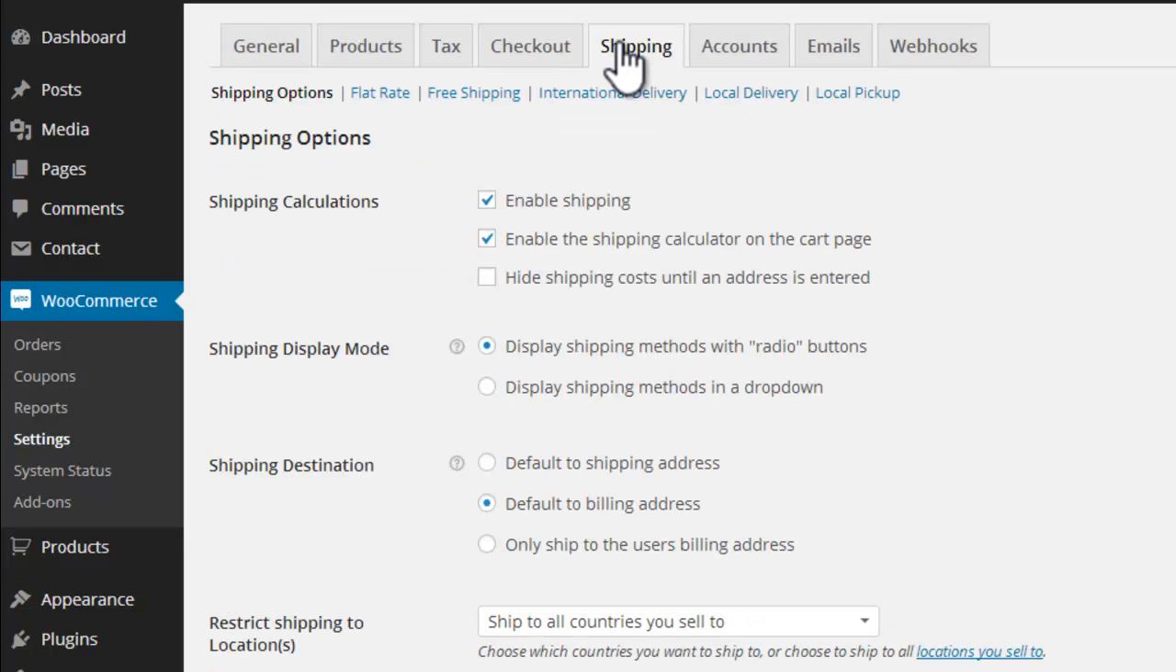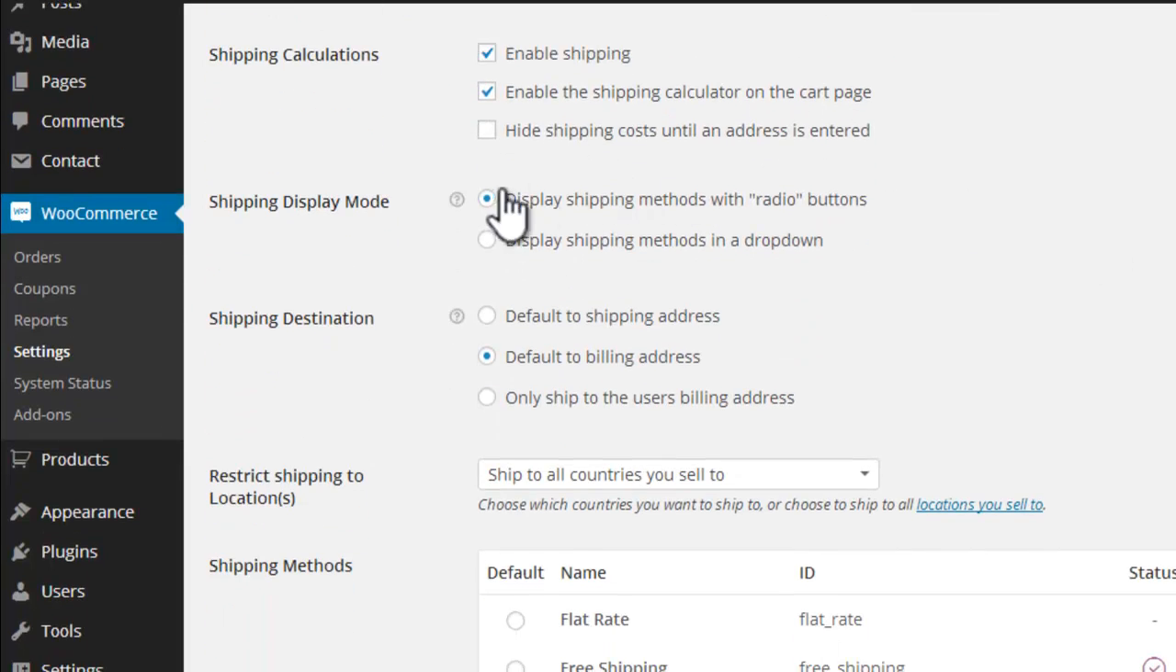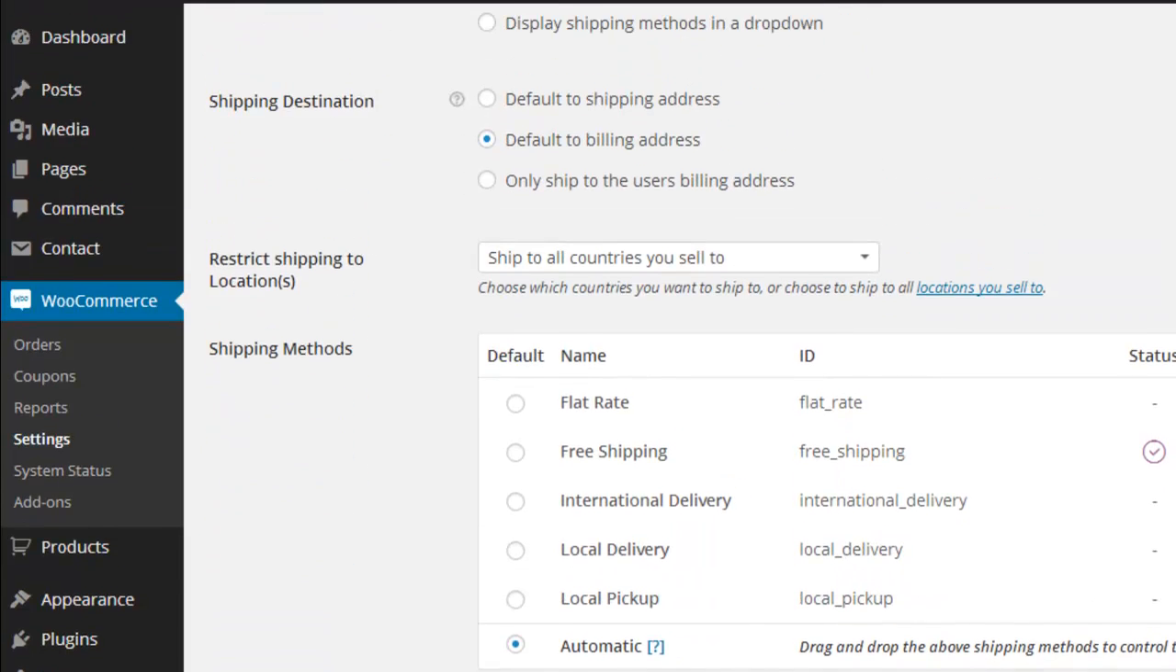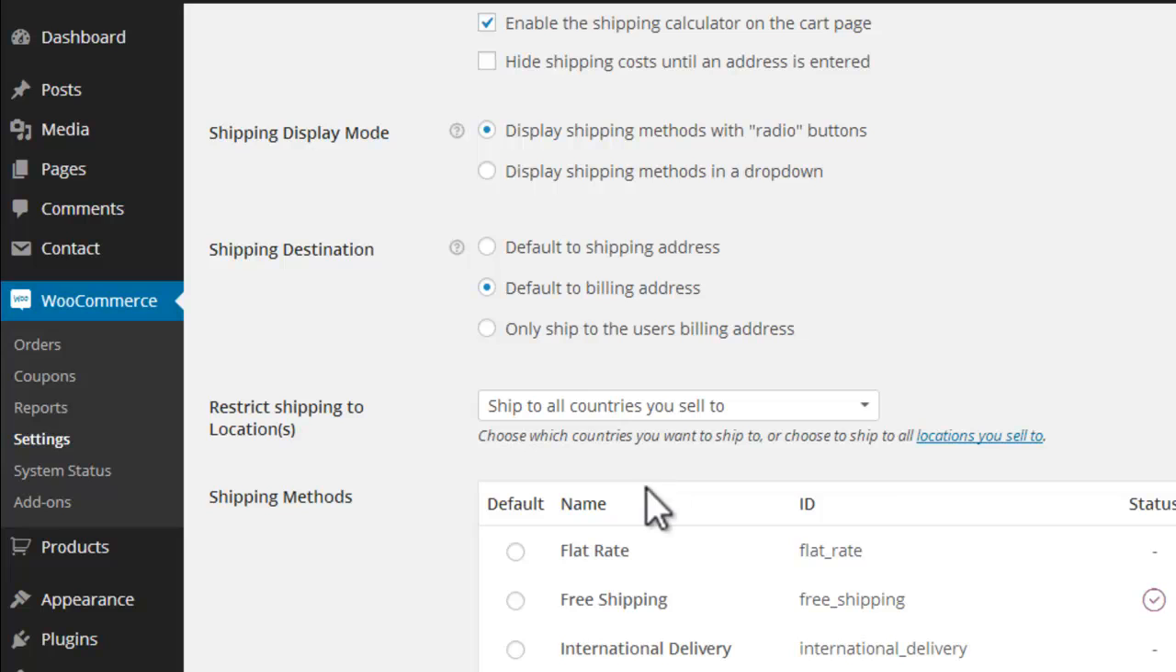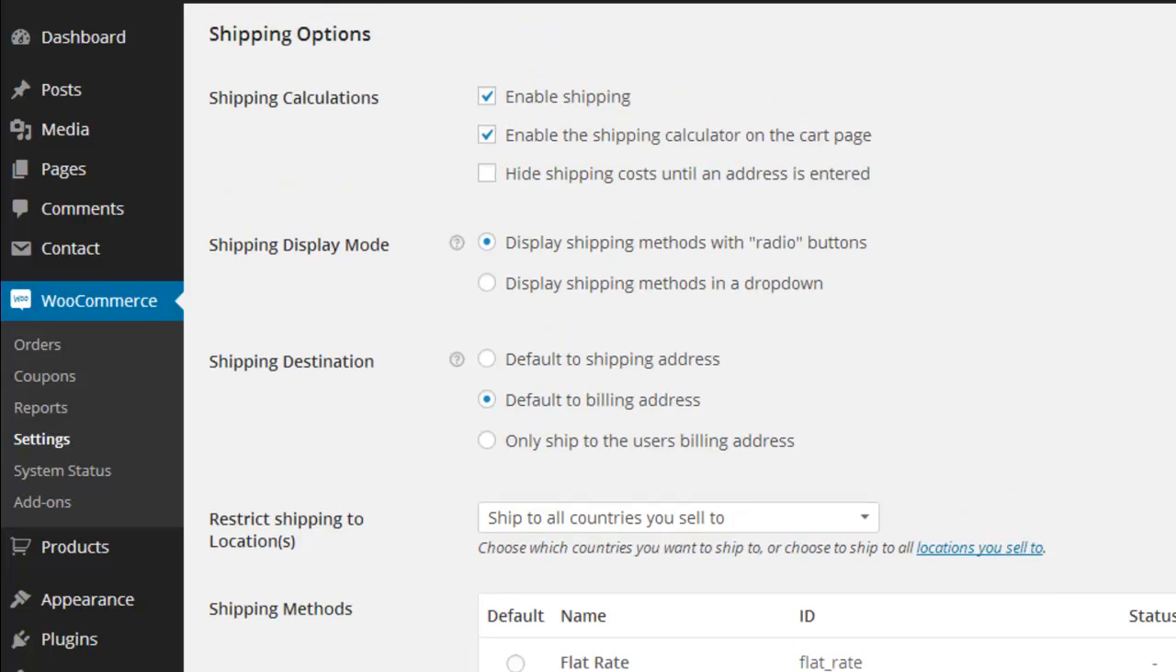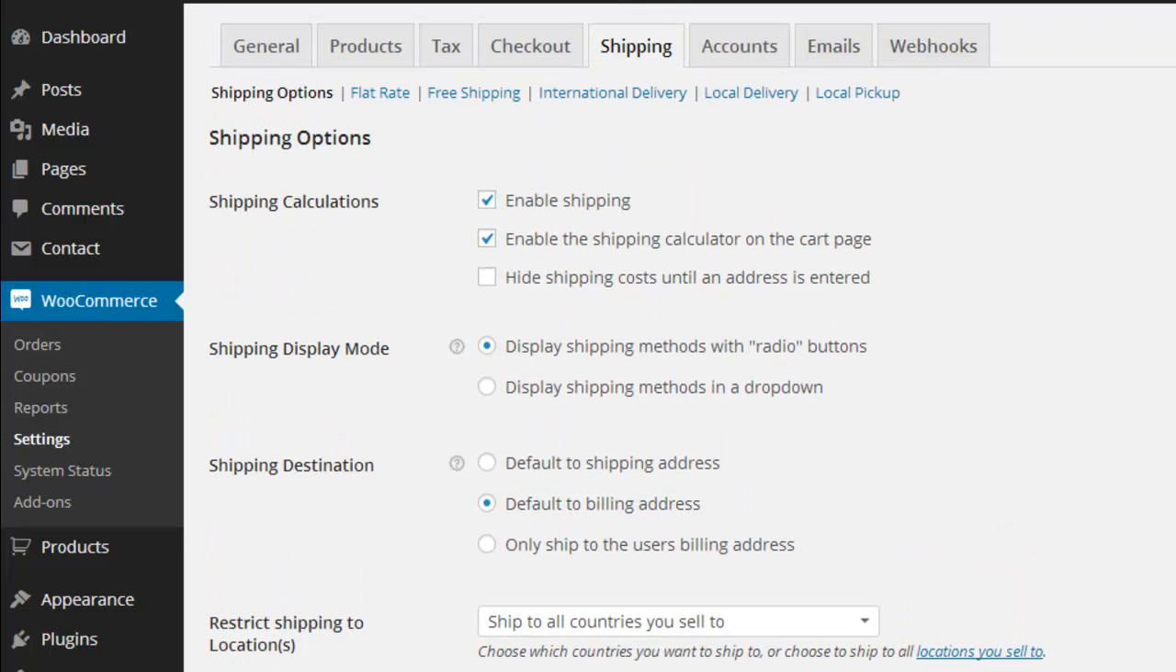This is the shipping setting. If you want to enable shipping, you can enable it. You can enable the shipping calculator on the cart page, so the shipping calculation will be shown on the cart page. Display shipping methods with radio buttons. These are basically the settings related to shipping. Default to billing address, shipping destination. You can go for these shipping settings.